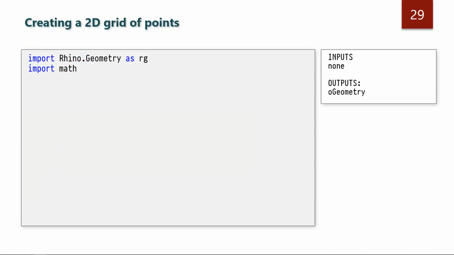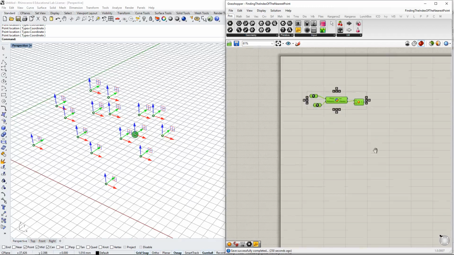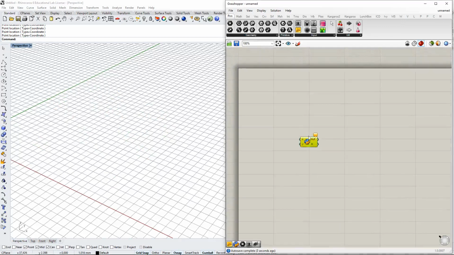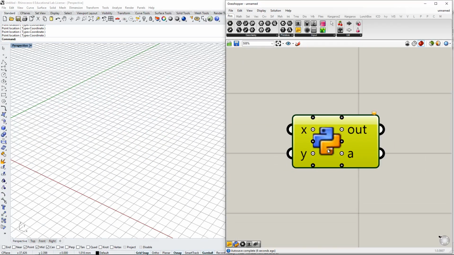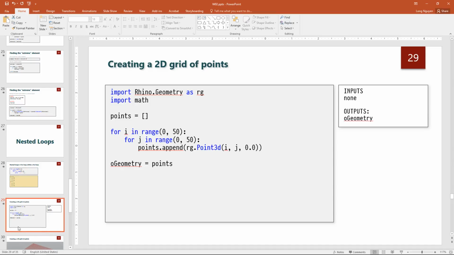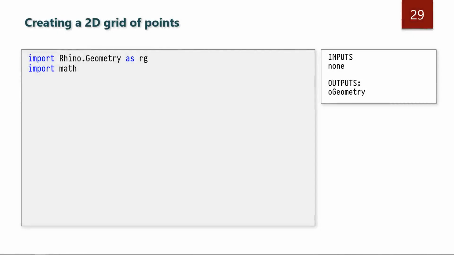So creating this grid of points, this one is a live example. Let's create a Python component with one single output, Geometry. We don't have any input, so just output. All right, we're going to import. The import is familiar now.